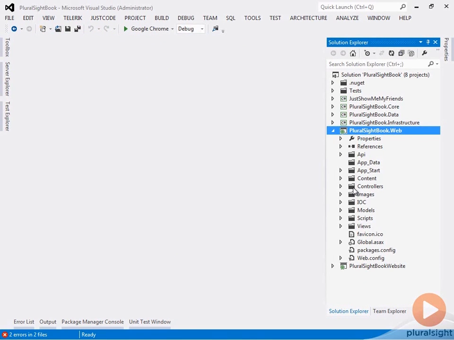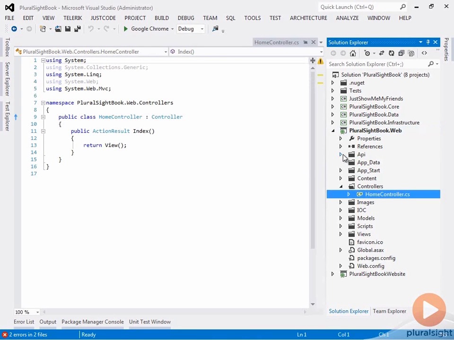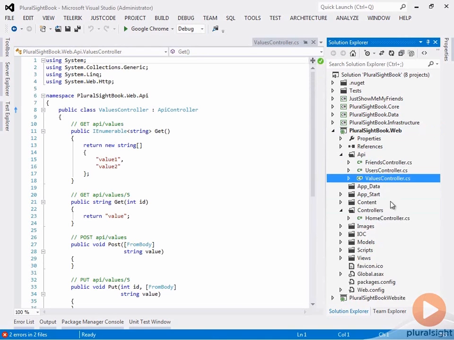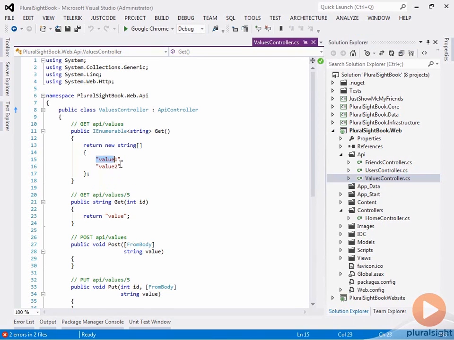In here, you're going to find some controllers, including a default home controller, and when you first create it, a values controller in that same folder. I prefer to move the API controllers into a folder called API. Now, the URL for the values controller, which is your default Hello World API, is just going to return value1 and value2 if you issue a GET to this URL.